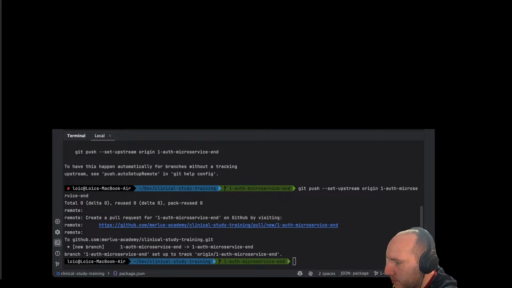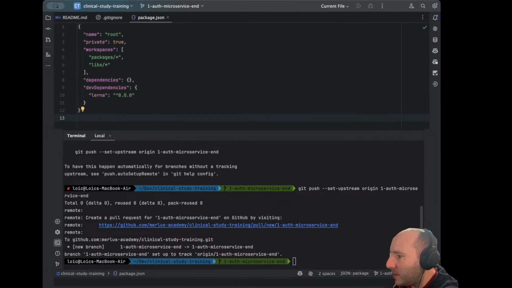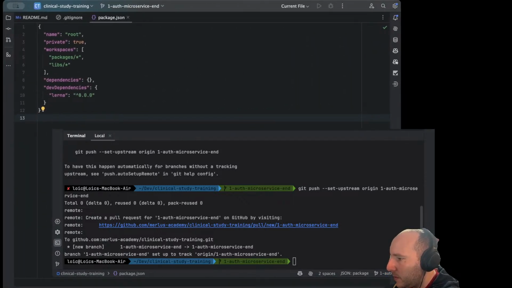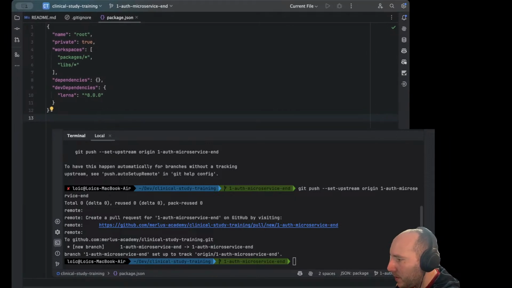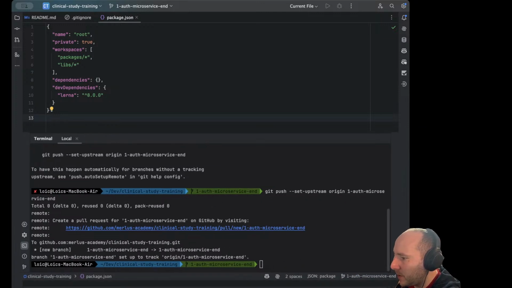That's everything. Hopefully it's big enough to be able to see. That's the terminal and then the editor.